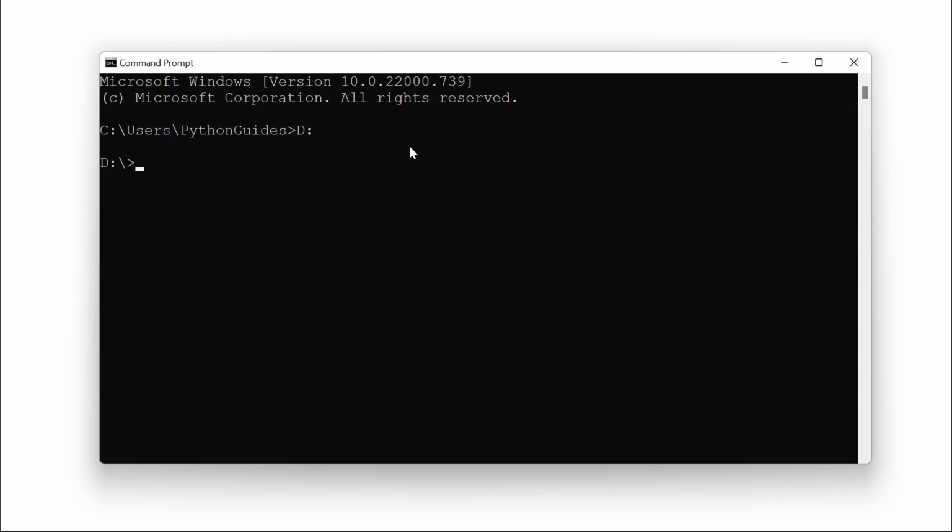I will move to my D directory where I have created my folder related to the course, and then in the course directory I have created my Django course folder, and within this I guess I have my virtual environment. So I will activate the virtual environment. So this is the command to activate the virtual environment.